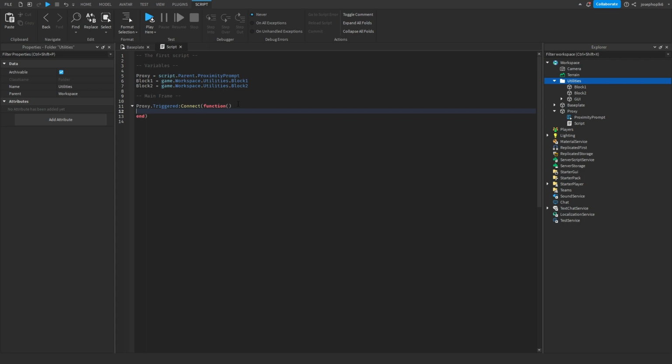So now that we've done that, we also need to add something called debounce, and that's going to be equal to false for this one. And then we can do something called an if statement. So if debounce equals false, then. Pretty much what it's going to do is if the debounce equals false, then it's going to do something. And as you can see, it adds an end for us. So then what we're going to do is change it back to be a true debounce.